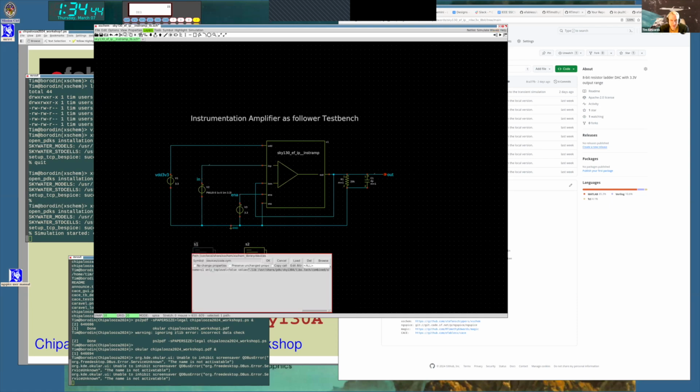And then to use the Skywater PDK, all I'm doing is using the .lib file, and then I am giving it the path to the sky130.lib.spice and telling it to simulate in the typical corner.